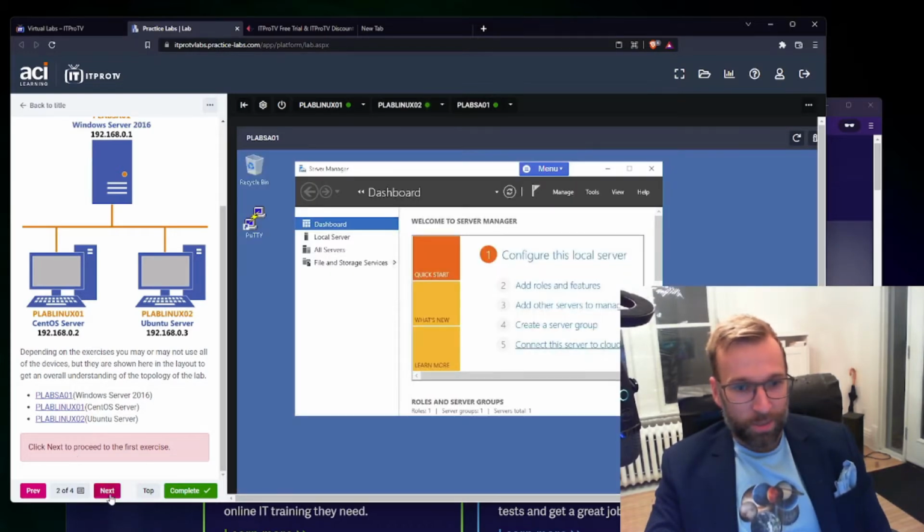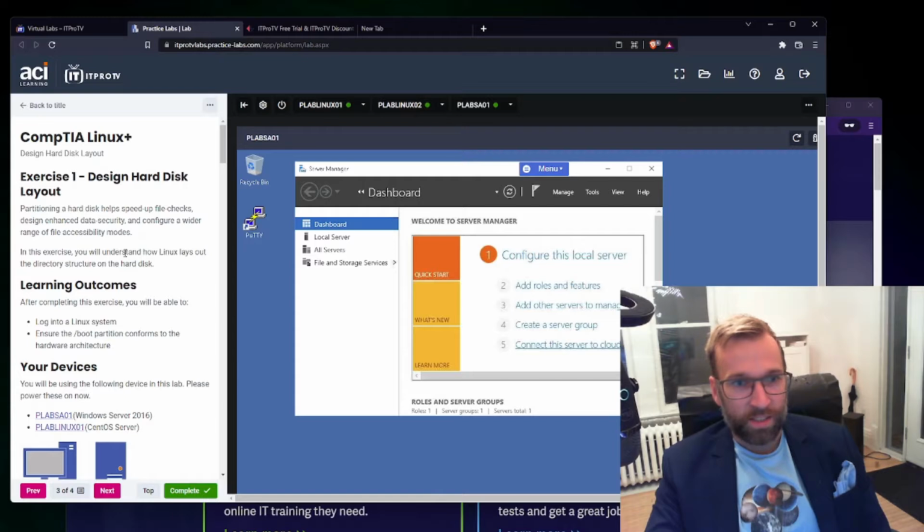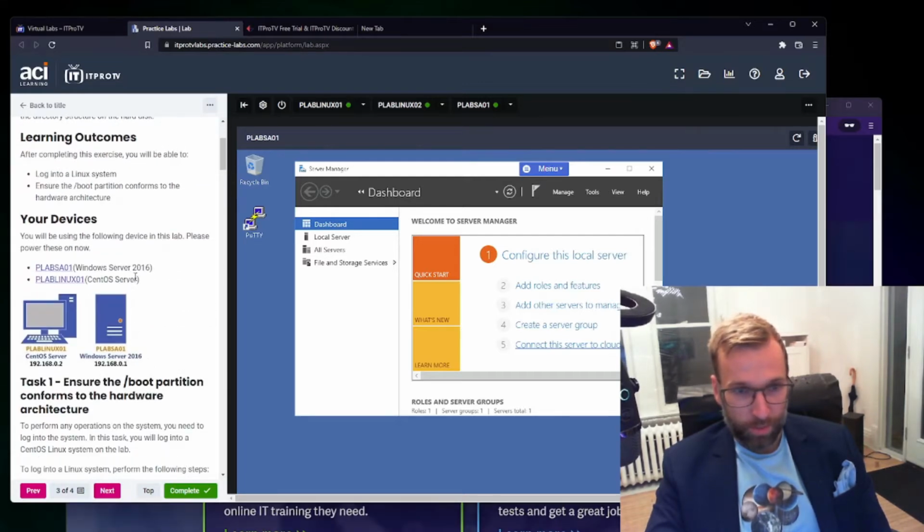So we will click next to proceed to the first exercise. Exercise 1, design a hard disk layout. Partitioning a hard disk helps speed up file checks. Design enhanced data security and configure a wider range of file accessibility modes. In this exercise, you will understand how Linux lays out the directory structure on the hard disk. After completing this exercise, you'll be able to log into a Linux system and ensure the boot partition conforms to the hardware architecture. Our devices will be a Windows server and a CentOS machine. Awesome.